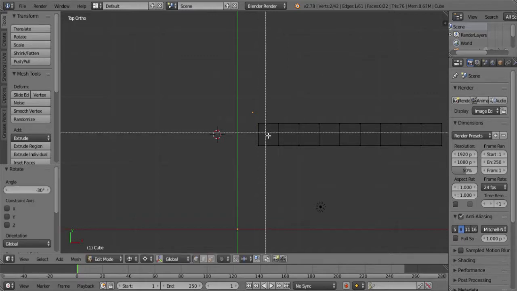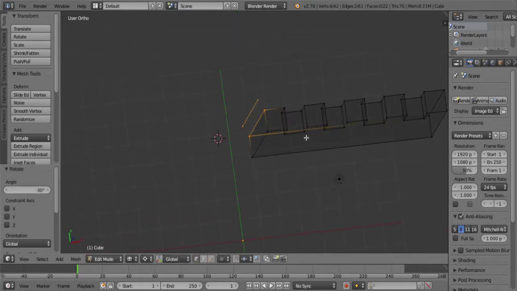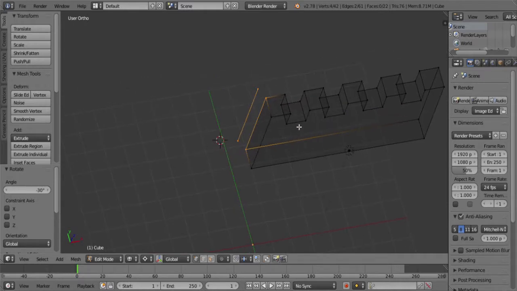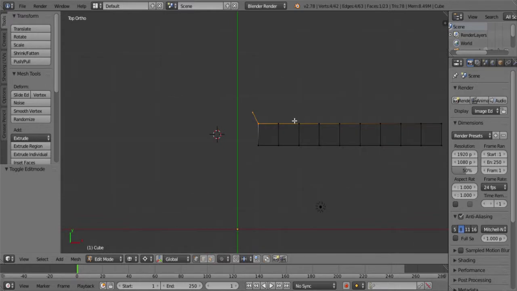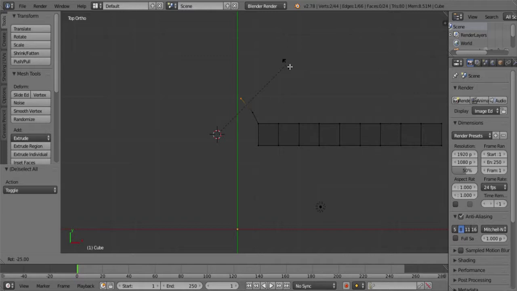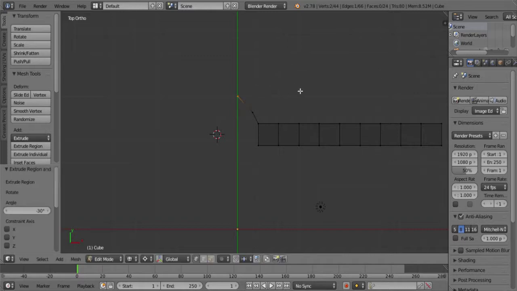Box selection. And I'm going to fix this. I press F. Now back to top view, keypad 7. I press A. Box selection, this one. And I'm going to extrude again. Extrude. Rotate another 30 degrees, like so. And extrude, rotate, holding down Control, another 30 degrees.